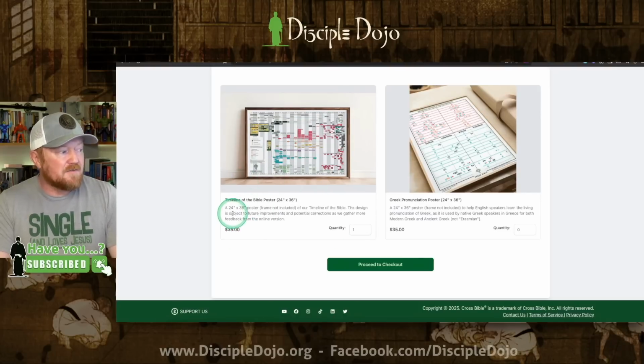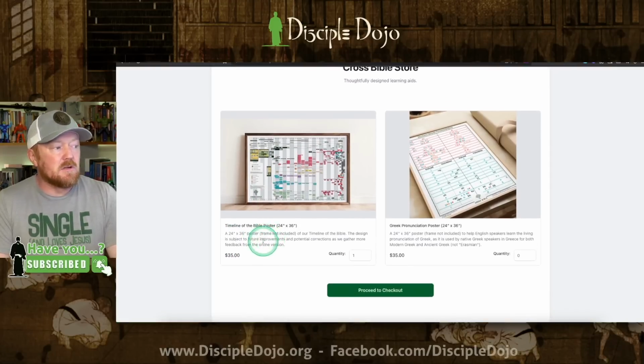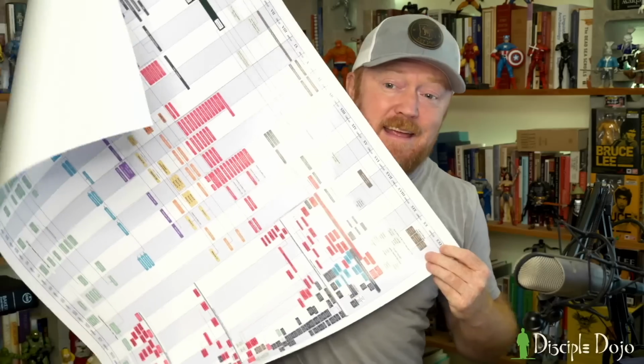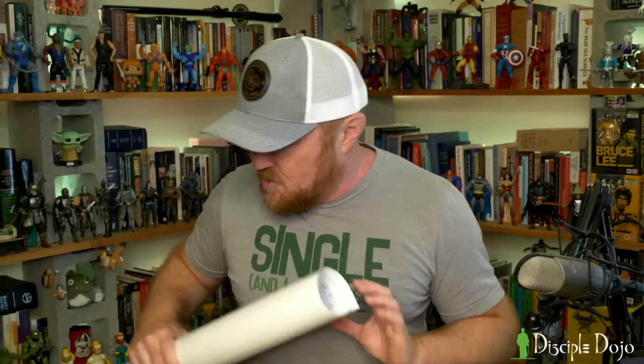It's $35 for a 24 by 36 poster. And here's the cool thing. Stephen, who founded CrossBible, the guy that runs it, he actually sent me a poster of the timeline. This is how big it is. I can't even fit it all on camera, but everything we just looked at, you can zoom all the way up close and see. So it's a very cool resource.